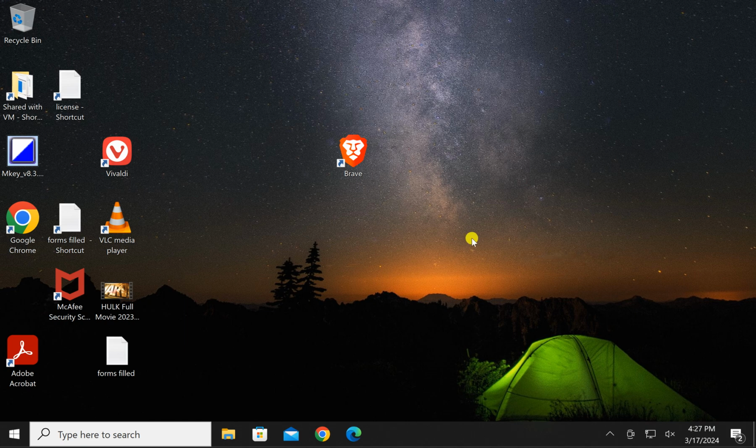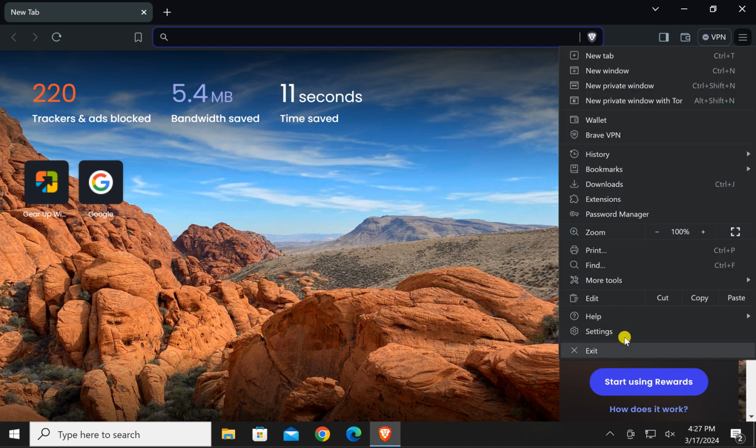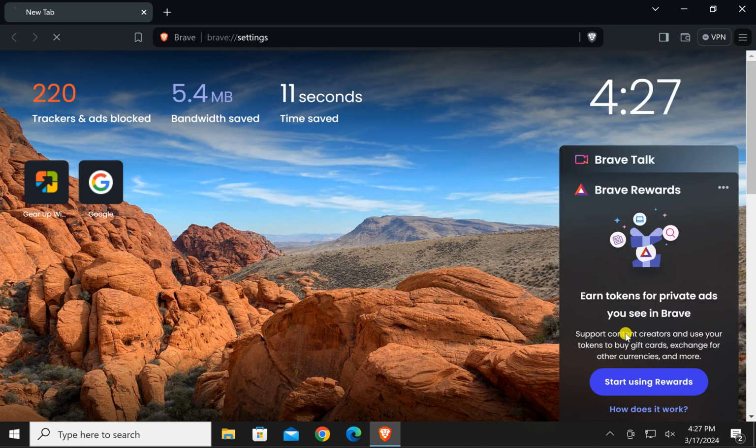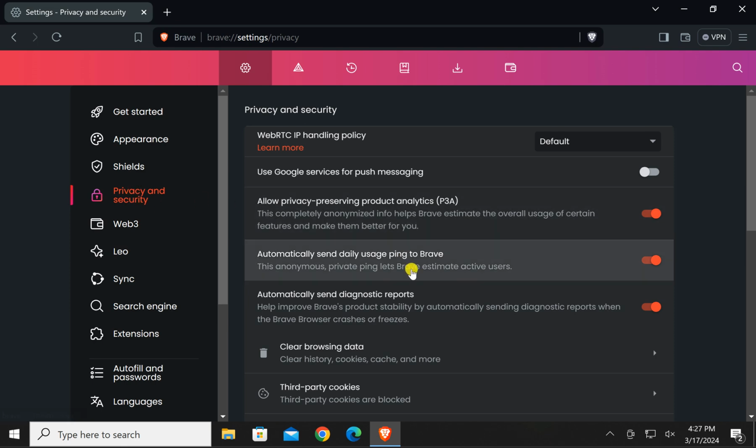To enable or disable this feature, first open Brave browser on your Windows PC, then click on this menu icon in the top right corner and select settings in the drop down menu. Under Brave settings, select privacy and security in the left sidebar.